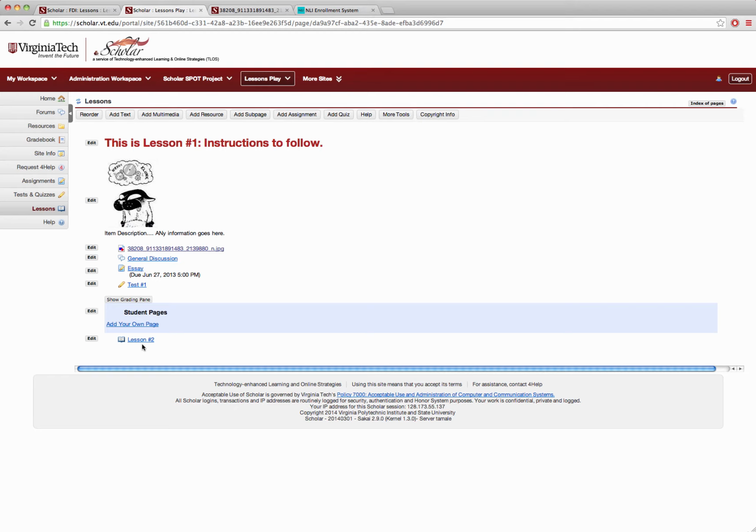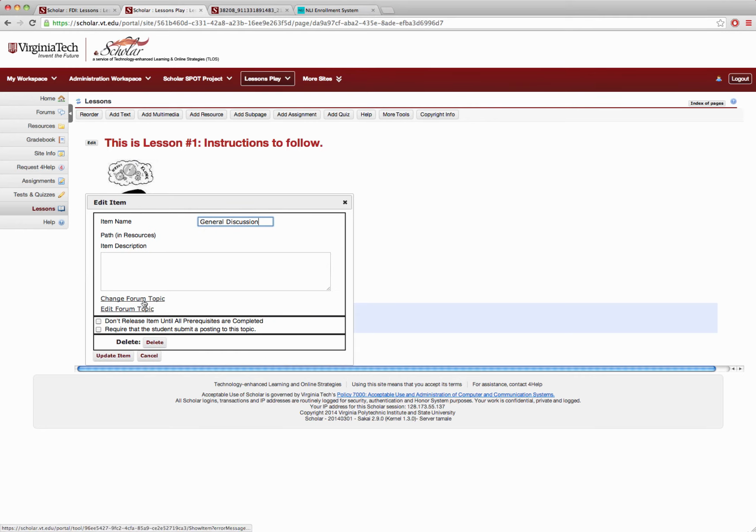This option is going to be allowed on anything that you have the ability to grade. So forum posts, tests and quizzes, assignments, and these subpages, as well as these grading options for student pages, all of these are going to have control options. And what I mean by control options is if you click on the edit next to any of these, you're going to notice that you have 2 new options here that say don't release item until all prerequisites are completed, and also require that a student submit or do this option.